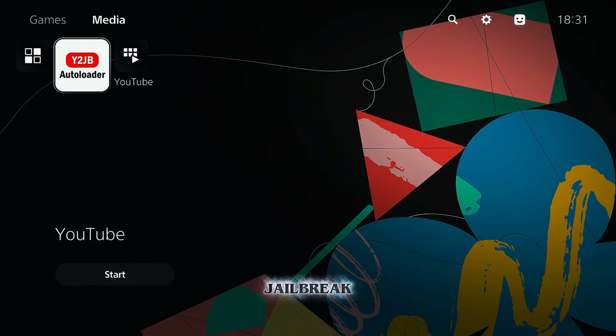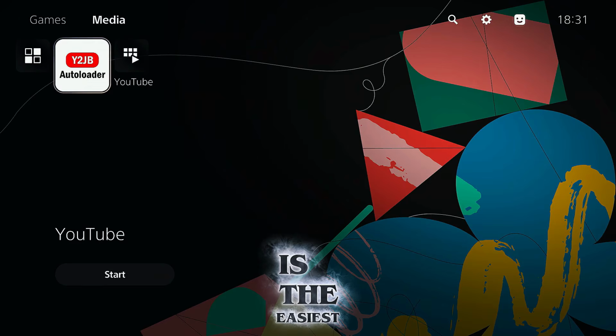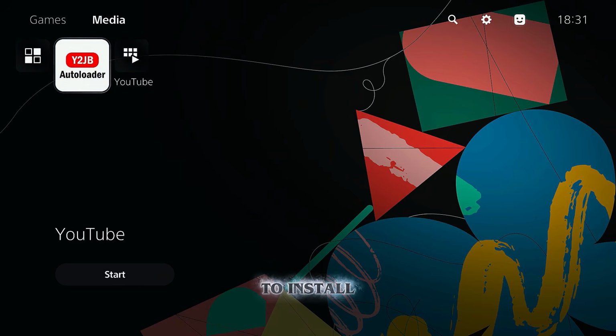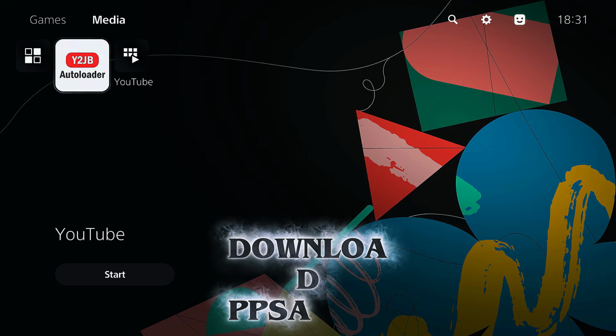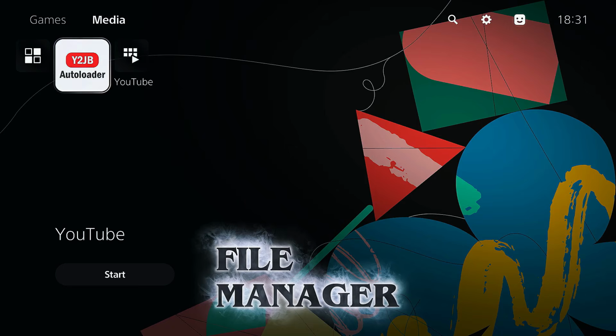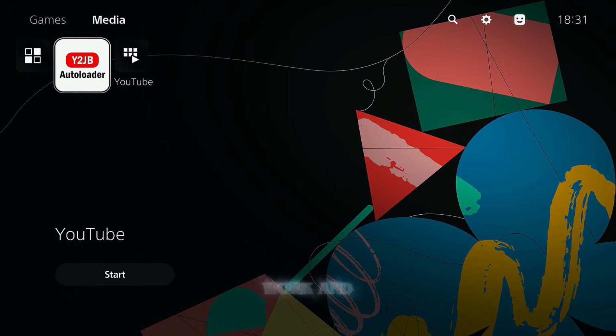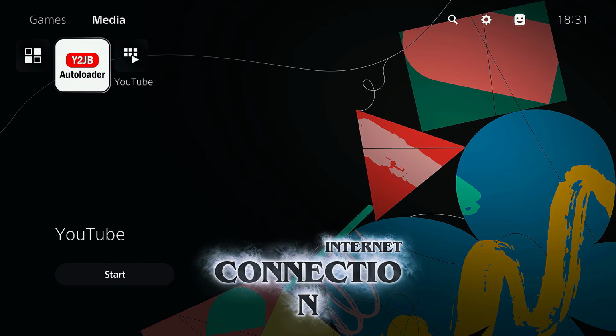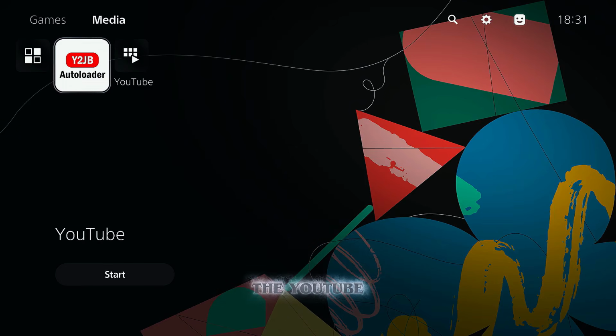So that's how you get the YouTube jailbreak updated. You can use the autoloader if you're going from a previous version. That is the easiest option. But then also if you need to install manually from a different version of the YouTube jailbreak, you can simply copy the download0.dat file to the user, download, PPSA01650 folder using either FTP or the file manager within Elf Arsenal will also work. And don't forget that you can also improve stability by disabling the internet connection in your network settings before running the YouTube application, which will then give it a better chance of being more stable after loading the jailbreak.